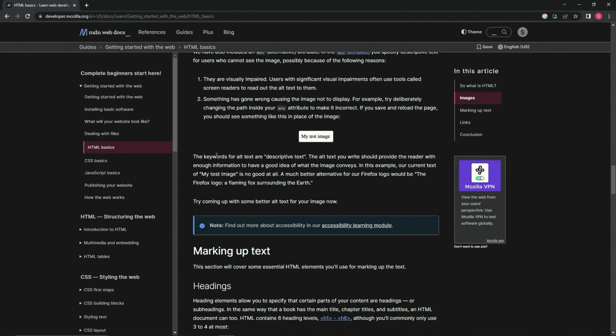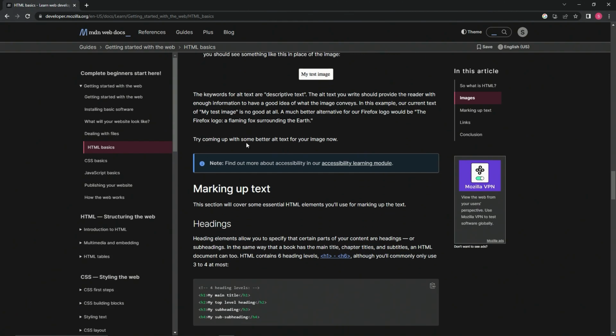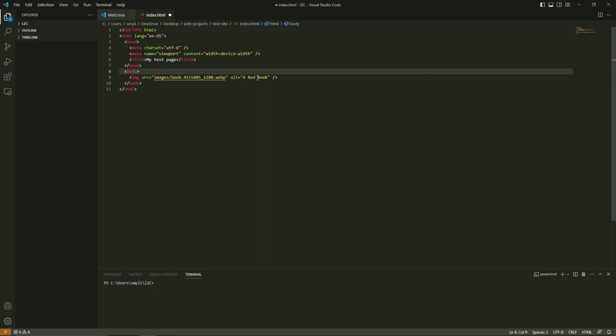So we got that. We did this. So we're going to try to come up with some better alt text for the image now. Well, a red book, I'm pretty sure that's pretty good for the red book that we've been using. So I'm going to keep that one right there.